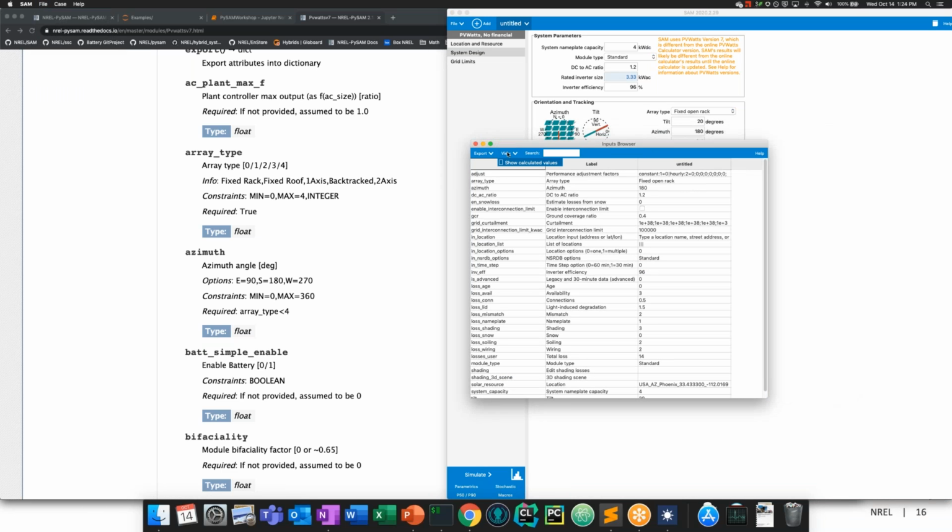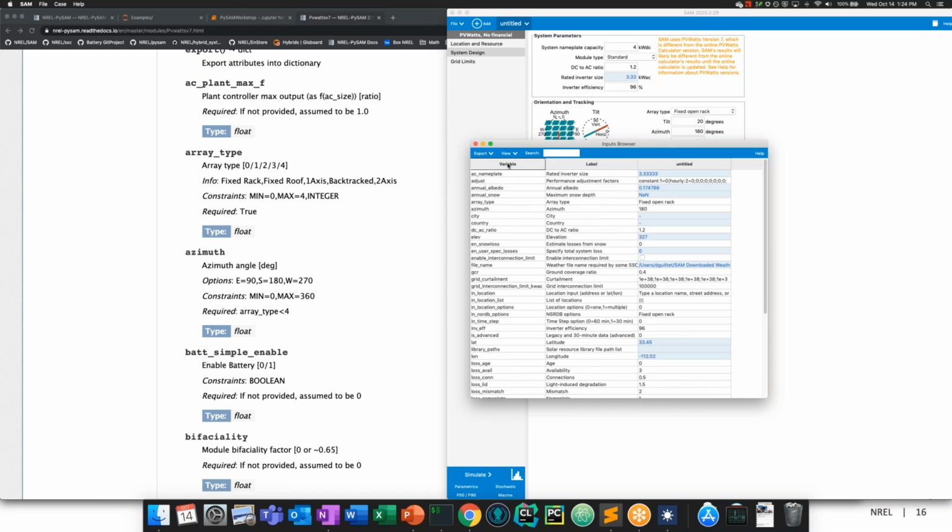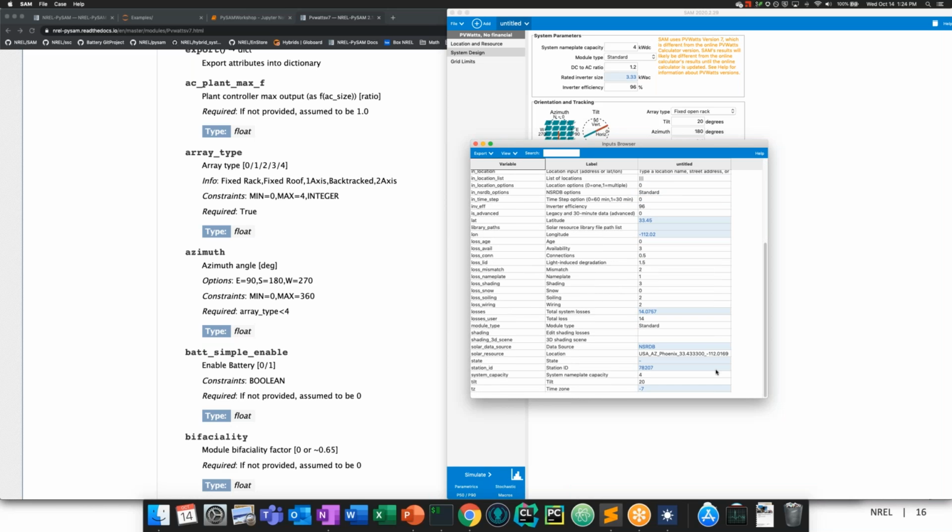You can also toggle the View menu and select Show Calculated Variables. And this will display variables that are modified by the UI.